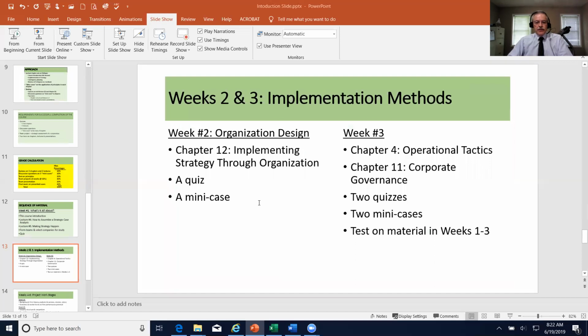In week 2, we're covering chapter 12. You have a quiz and a mini case. And in week 3, we have chapter 4, chapter 11, 2 quizzes, 2 mini cases, and a test on materials 1 through 3, or in weeks 1 through 3, I'm sorry.